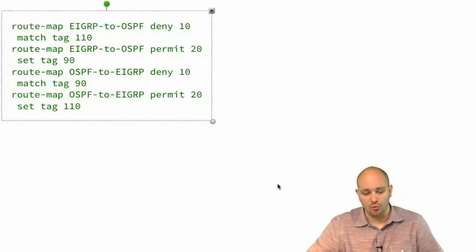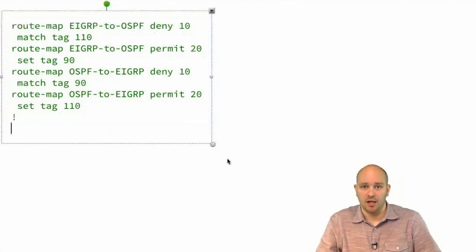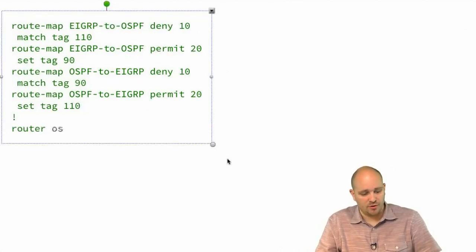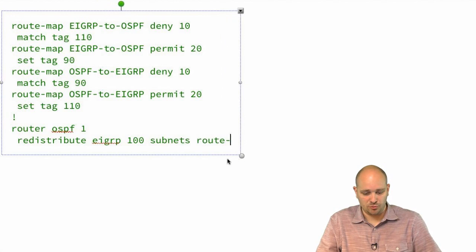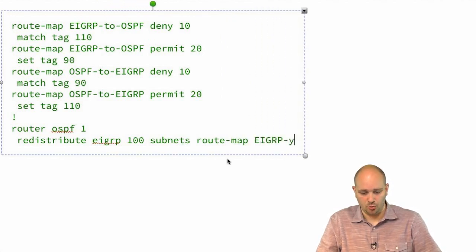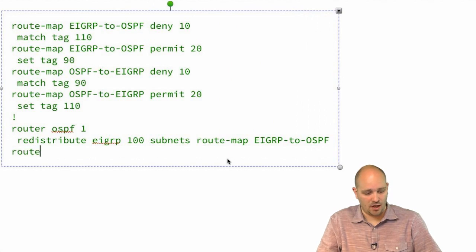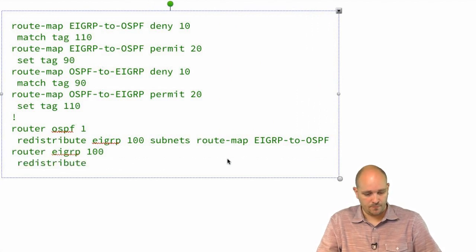So what I want to do next is, let me show you, let's say on R1, how the configuration for the routing protocol would look like. So here I'm going to say router ospf 1, I would say redistribute eigrp 100, subnets, route-map EIGRP-to-OSPF, and then on the EIGRP process, so router eigrp 100, I would say redistribute ospf 1, route-map OSPF-to-EIGRP.